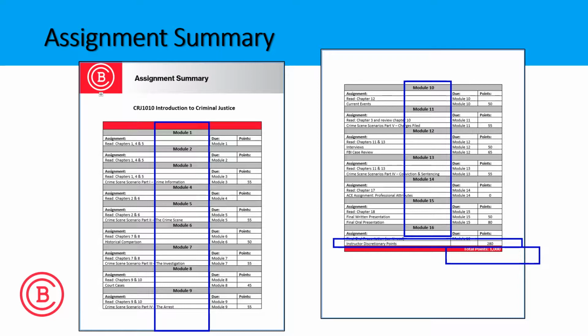Let's take a look at the assignment summary. As you can see, this document is designed to guide you with a week-by-week listing of required assignments and assessments and how many points each is worth. Every class taught at Baker College is worth 1,000 points. Take a look at the CRJ 1010 assignment summary and note that each week is labeled as a module.